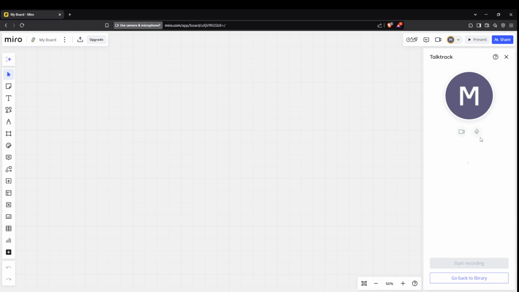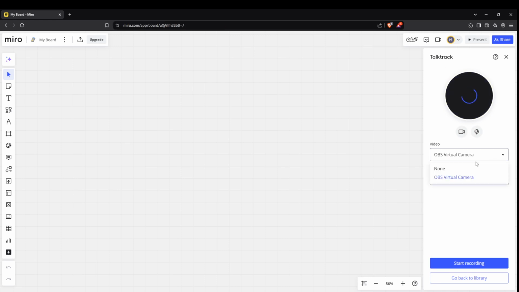Miro will prompt you to configure your camera settings. If you're using your webcam and want your viewers to see you as you record, make sure your camera is set up correctly. However, if you're not comfortable being on camera, or it's simply not necessary for your project, you can select None to disable the webcam.